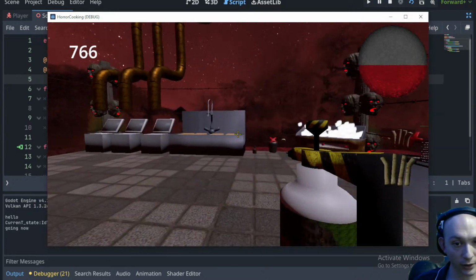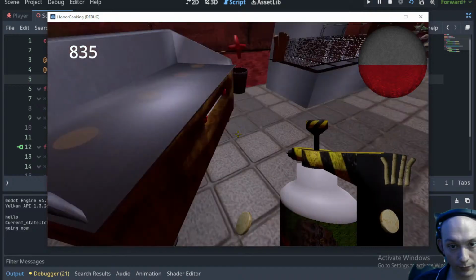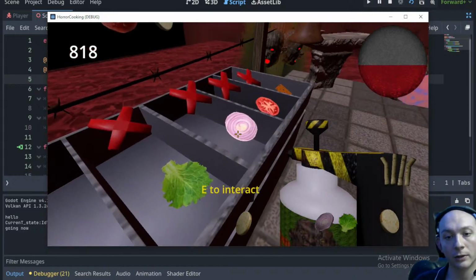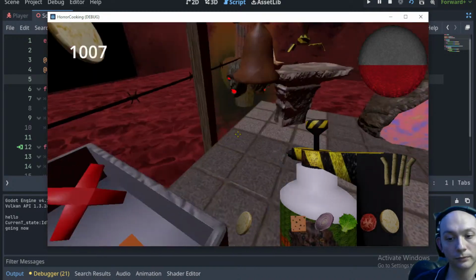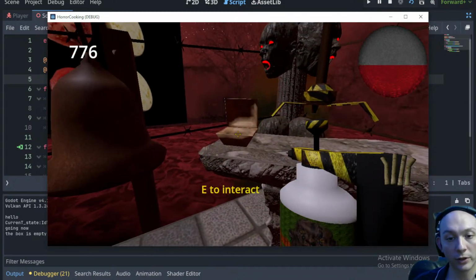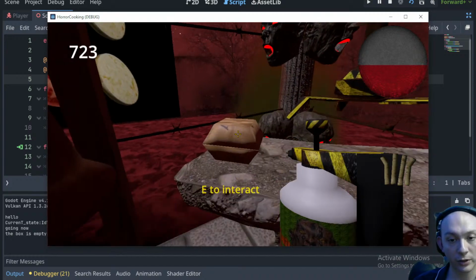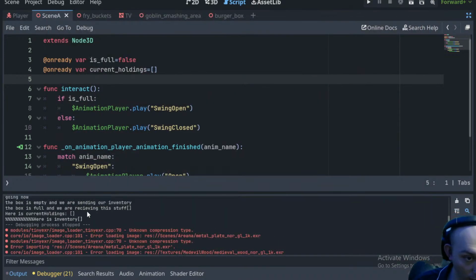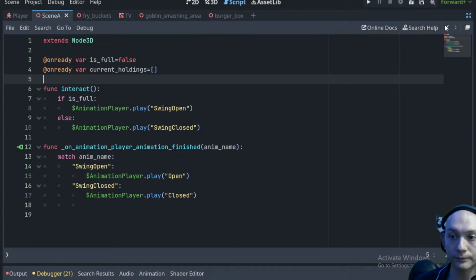Alright, so we'll grab a bun, we'll grab some stuff over here, and then we'll go over here. It clears us out, and then we enter in here, and here is current holdings. Huh, interesting. So we'll have to check even before that then.